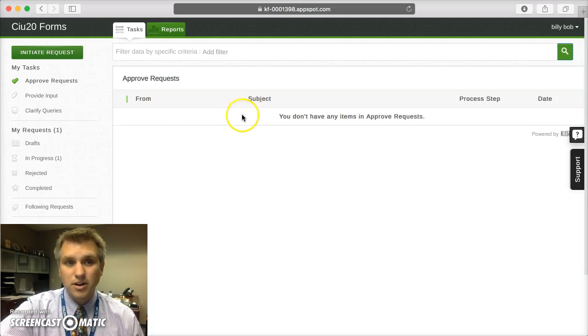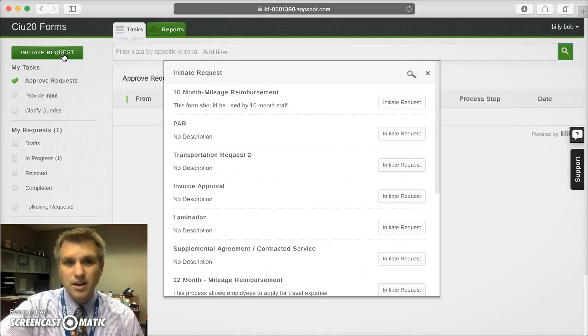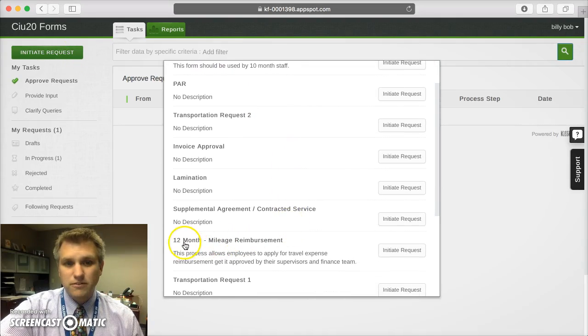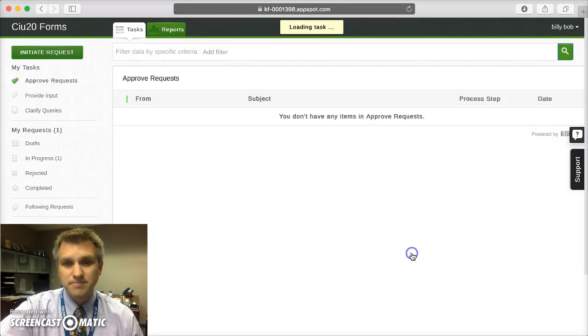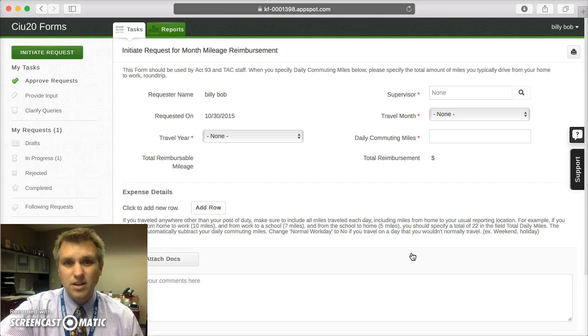The first thing you're going to want to do is click on Initiate Request. In this case, we want to initiate a mileage reimbursement for a 12-month staff member. Let's click on Initiate Request. Here you can see that your name and date are automatically filled in for you.